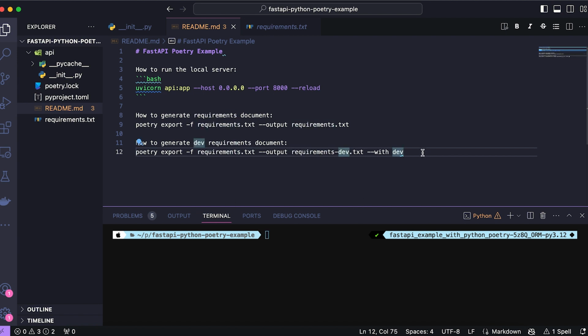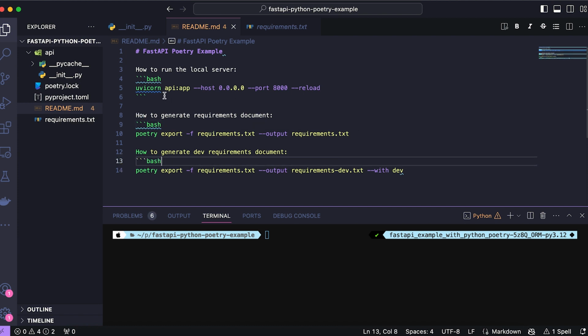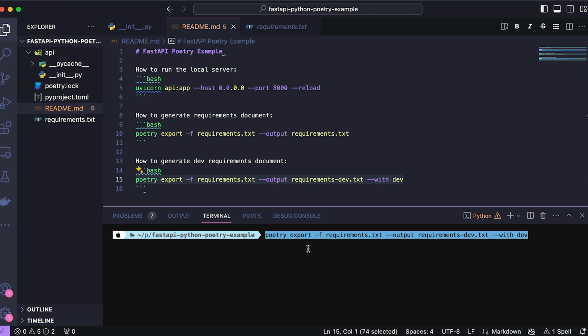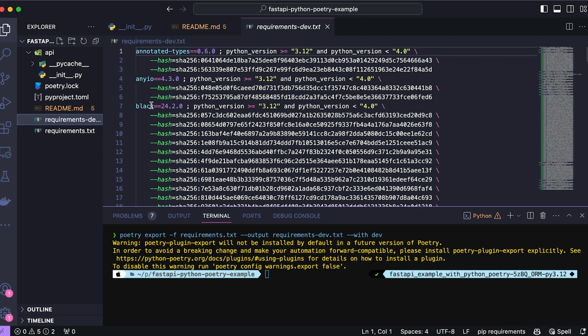Use cases for the development requirements is for running your unit tests, and if you are running your unit tests in a development pipeline, for instance, you want to be able to still install all of the requirements you'd need for that. So for instance, you might want to do a linting check or a formatting check in your pipeline as well, and you'd want to make sure that you've got the correct dependencies installed for that testing procedure.